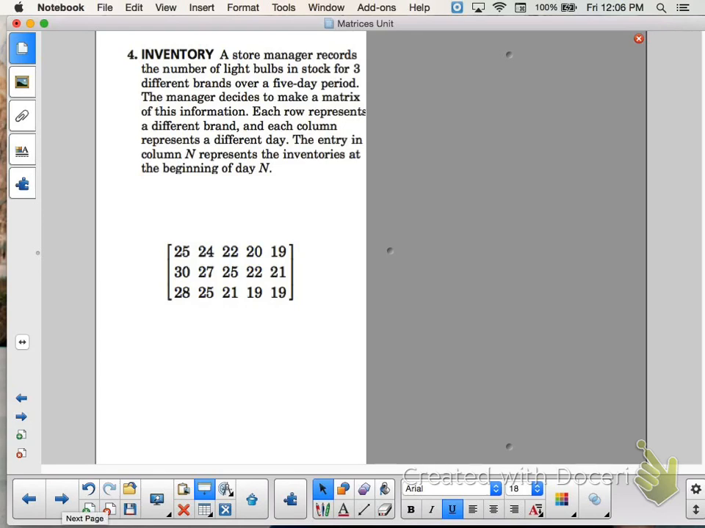A store manager records the number of light bulbs in stock for 3 different brands over a 5-day period. The manager decides to make a matrix of this information. Each row represents a different brand, and each column represents a different day. The entry in column N represents the inventories at the beginning of day N. Once again, word problem, real wordy because they like to do a little introduction. So all we can do is go through and see what I need to know. I need to know what each row represents, what each column represents, and what each entry represents.